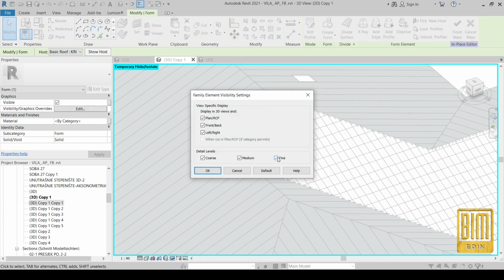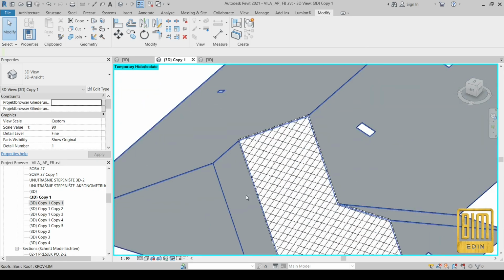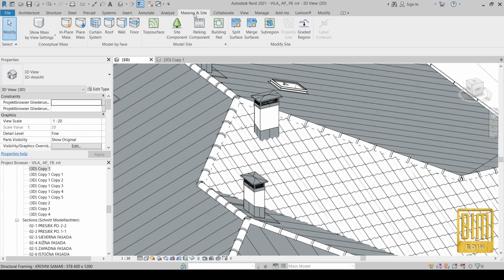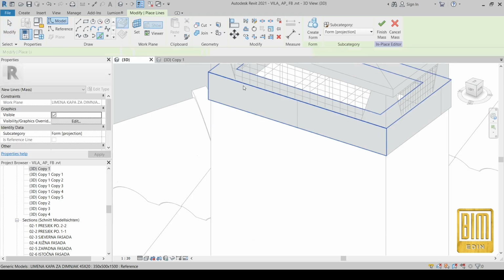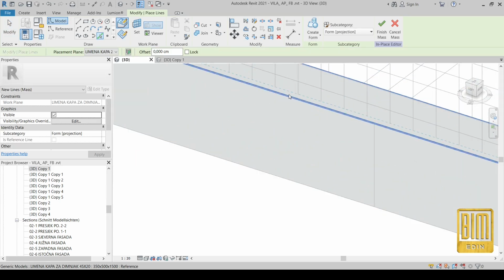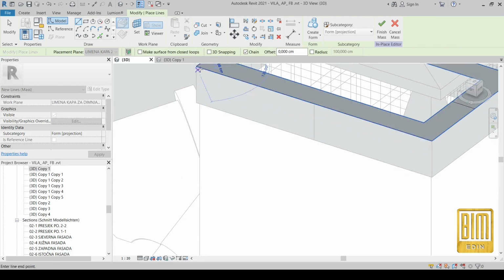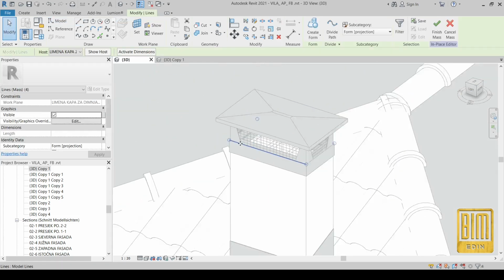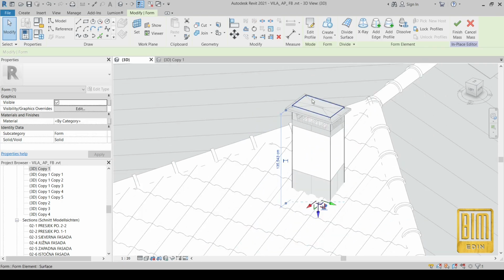All right, now we will change the view settings. We will deselect fine and medium so it won't be visible when our view level is on fine and medium. Now I will show you how to cut these adaptive components that cover our chimney or our ventilation shafts, and here I use the same method.